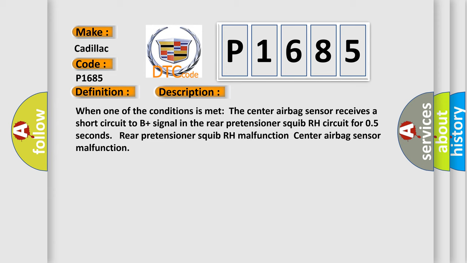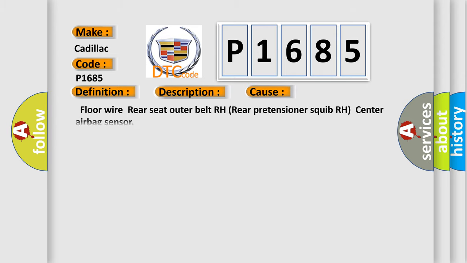When one of the conditions is met, the center airbag sensor receives a short circuit to B plus signal in the rear pretensioner Squib RH circuit for 0.5 seconds. Rear pretensioner Squib RH malfunction, center airbag sensor malfunction. This diagnostic error occurs most often in these cases: floor wire, rear seat outer belt RH, rear pretensioner Squib RH, center airbag sensor.